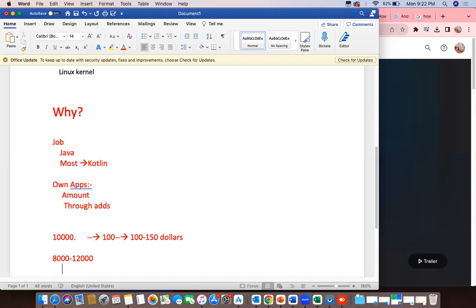Then this zero will become 10,000. Then 10,000 means here you will get at least 30 to 40,000. Easily you can get that, right? That much scope is there. But how many days will you get this income?